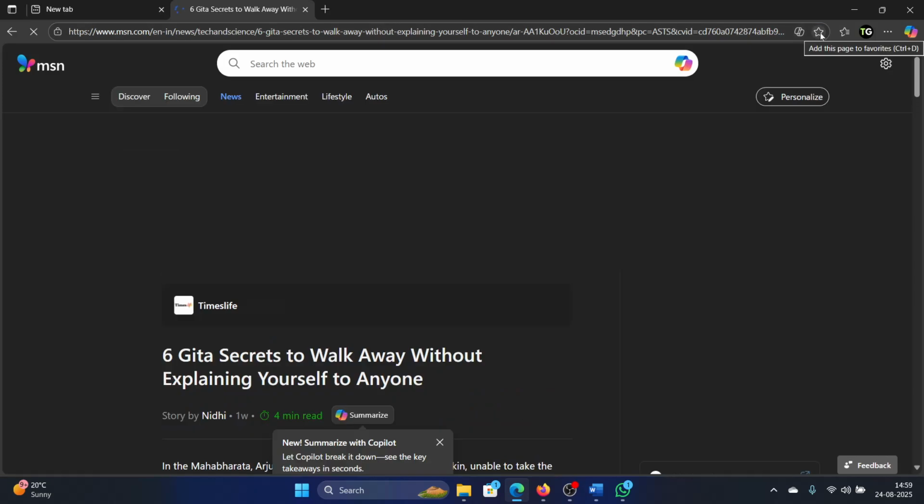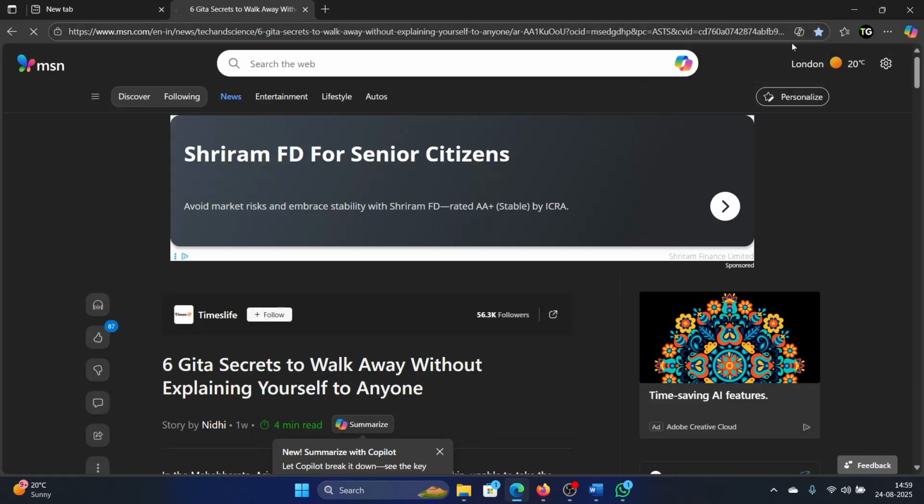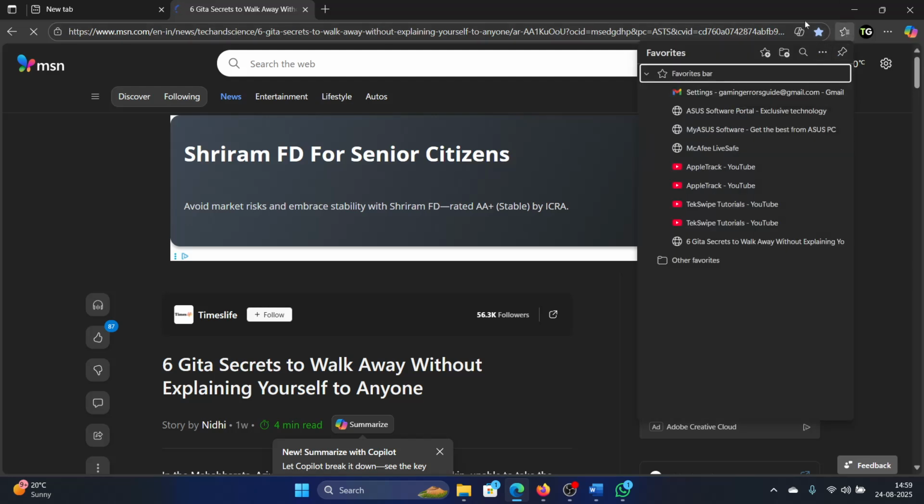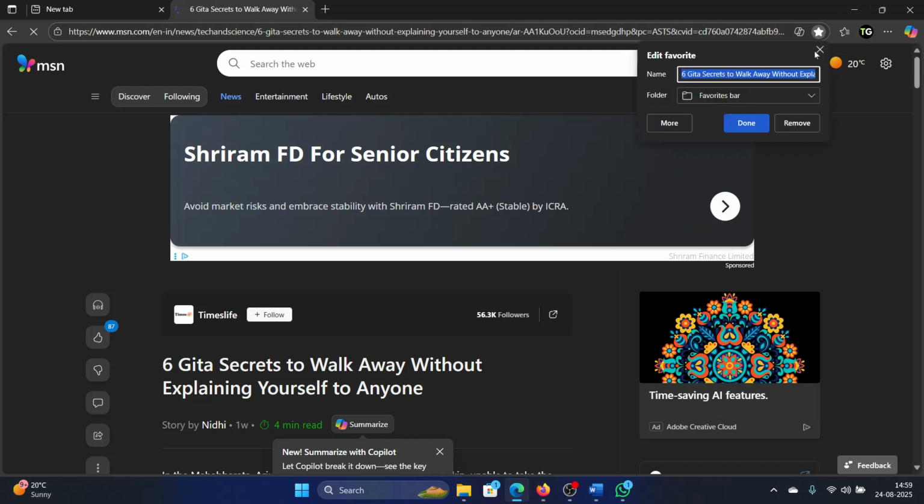Now to favorite a page, just go to that page and click on this option to favorite it. Okay, it has become favorited and this star will turn blue. This star is different from this star. This star shows the favorites and this one makes the favorites. Or you can click on it once again and remove the favorite.